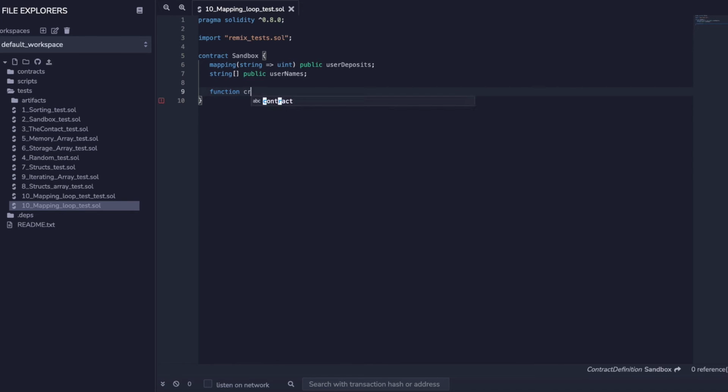Then we'll create a function where we'll do all of our operations. First, we'll add the users and their deposits. So the first user's name is Soma, and he's deposited 10 Ether. And the second user is Satoshi, and he's deposited 2 Ether. And the third user is Megumi, and she's deposited 15 Ether. But we won't stop there. For each of these users, we will add their name to our array.